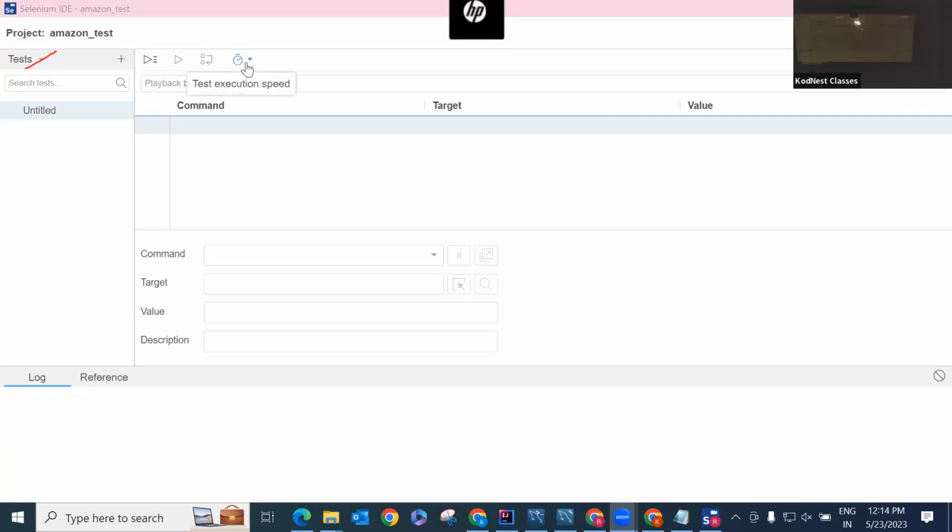So here you can see test execution speed. If you want to execute the test very quickly, or whatever the speed is, you can just adjust that speed using this timer. So next you can see this.